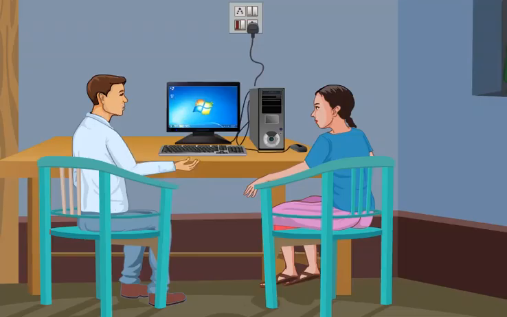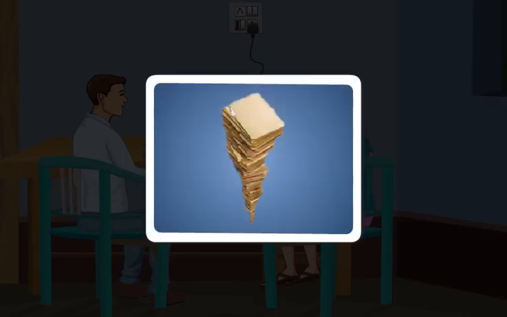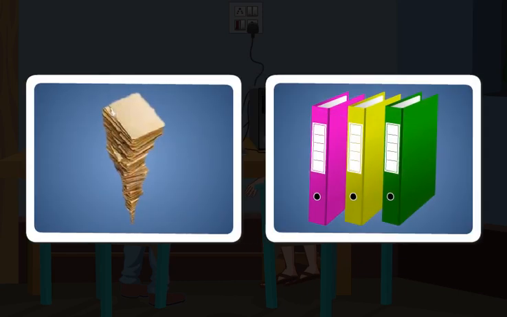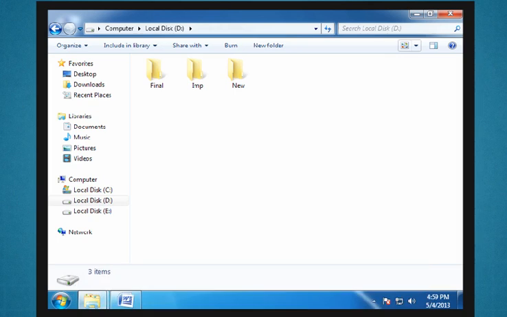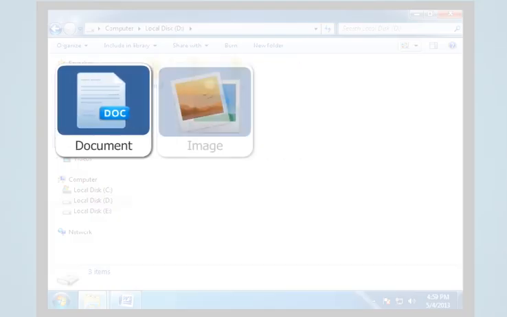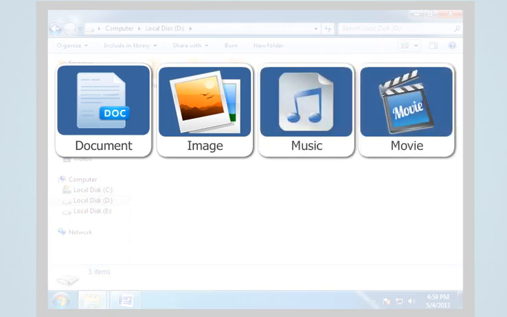How do we manage if we have to keep number of loose papers? We keep these in a folder, right? Similarly, we can create folders in a computer to store computer files. What is a computer file? It is similar to a traditional file that we can find in an office's file cabinet. In computer, any self-contained piece of information that is available to the operating system and individual programs is called a file. A file can be a document, an image, music, or even a movie.